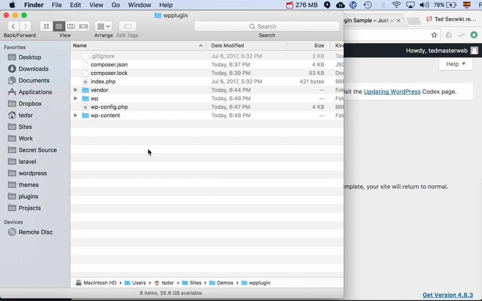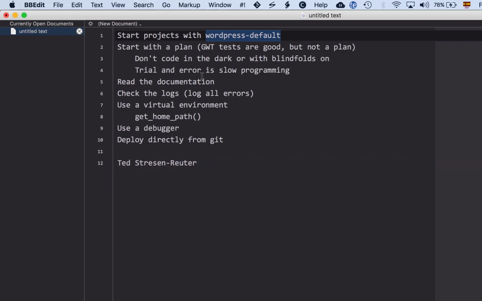So that in a nutshell is how we set up a WordPress site from scratch at Secret Source. When you need a new WordPress installation, this is the way you should be doing it. You should not be copying or downloading the files from wordpress.org, nor using Softaculous to install it on the server. You should be doing it this way. And let's talk about why.